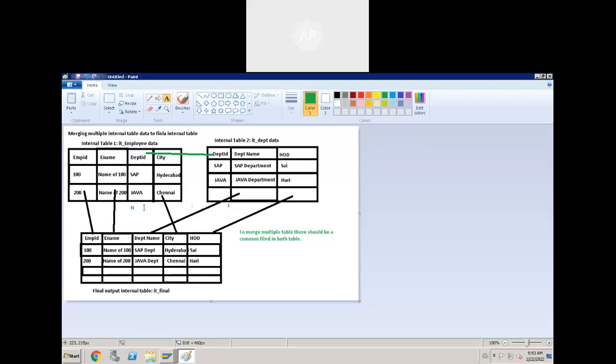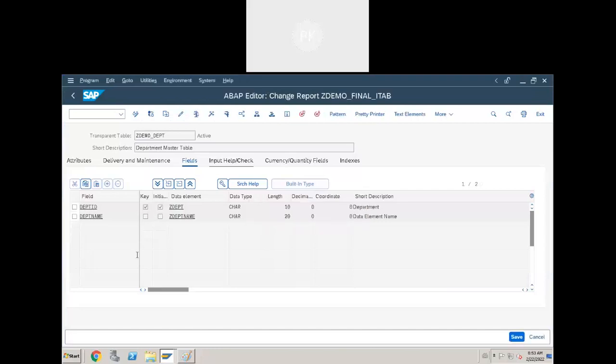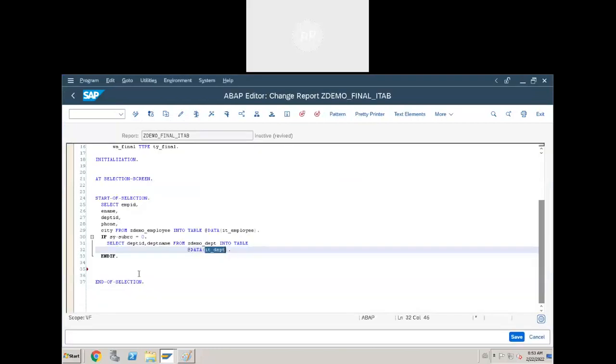Now, which one contains multiple records? EKPO. What is the cardinality? Which one is n and which one is 1? EKPO is n. EKKO is 1. For each purchase order number, we have multiple records in the EKPO table. So we have to loop the EKPO internal table. Now, which one do you have to loop here? Employee or department table? Employee table.